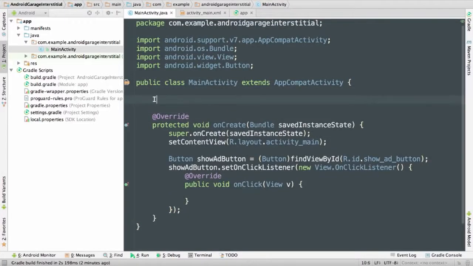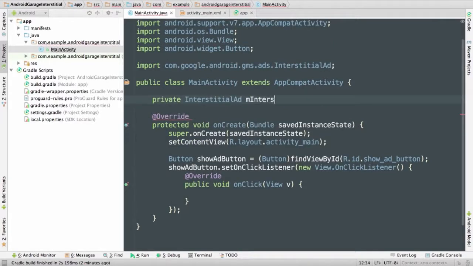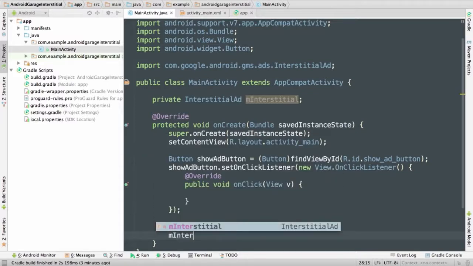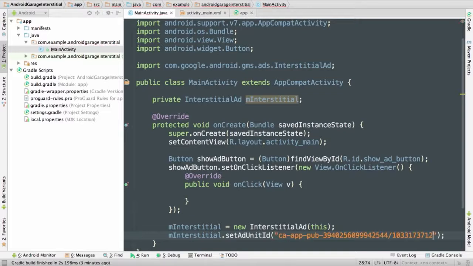All right, so in my activity, I'll just drop in a new private member to hold my interstitial ad object. There we go. And then I'll construct it inside my onCreate method here. Note that interstitials require a context in their constructor, but since I'm in an activity, I can just use this. Cool. Last thing, I just need to give it an ad unit ID. You can make your own ad units at apps.admob.com, and it's always a good idea to have a unique one for each place in your app where you show an interstitial so that you can configure them independently.